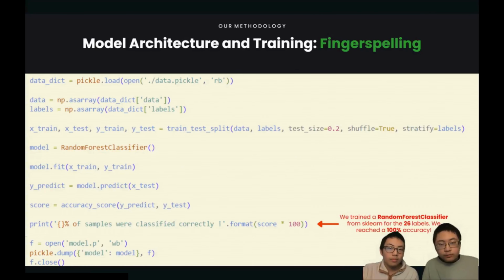Here is the code for training our fingerspelling random forest classifier. We had 26 labels, which are the 26 letters of the alphabet, and we reached 100% accuracy.